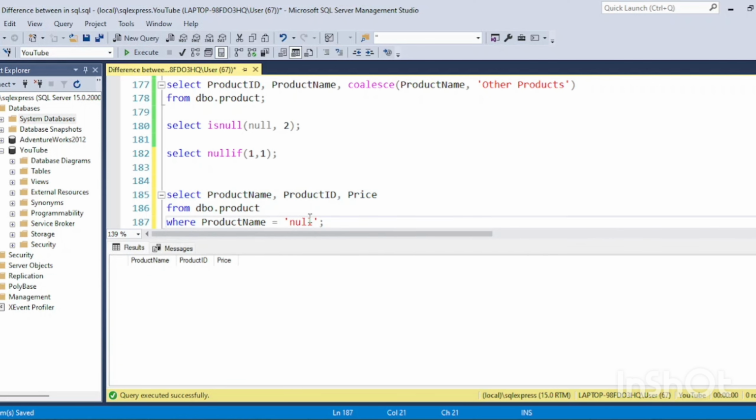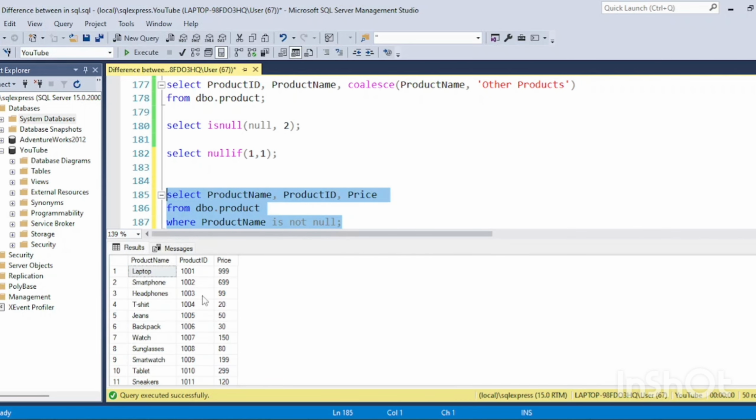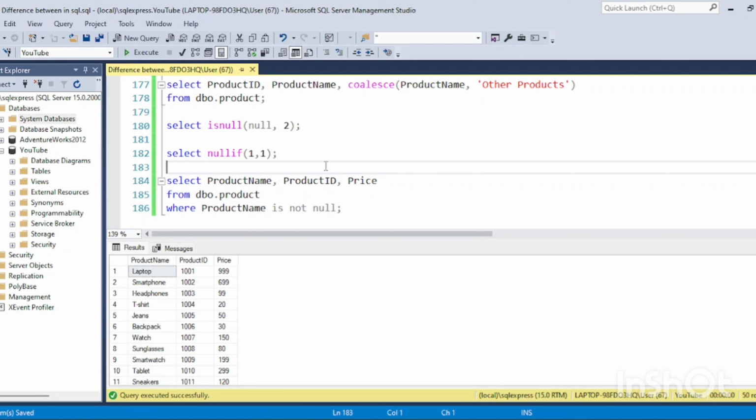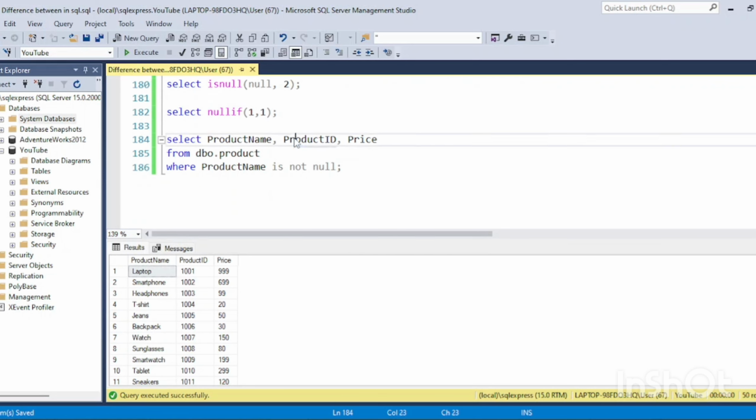So to find all the product names that are null, we can use IS NULL. This will return the rows where the product name is null. We have only one row where the product name is null. Similarly, we can use IS NOT NULL. This will return the rows where the product name is not null. I hope you are clear on this logic. Here we can use product name with our HAVING clause as well, so I will show you an example for that also.